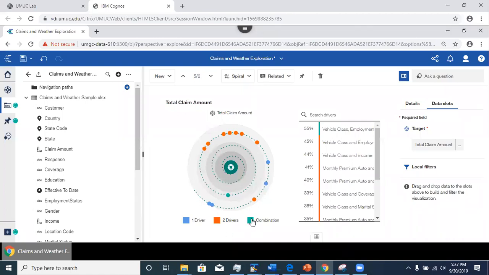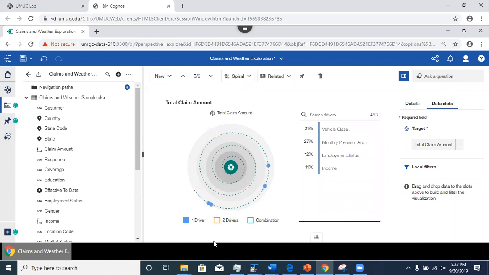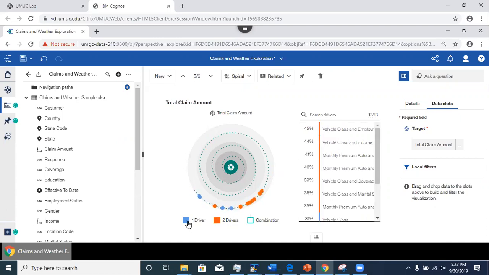But what I wanted to, I can uncheck this just to see a single driver. So see this vehicle class monthly premium, right? So this is what happens when I look at it in isolation. I can also look at the combination of two fields. And here, this is a combination of three or more, right? So here, in this case, it's a combination of three fields that determine this.